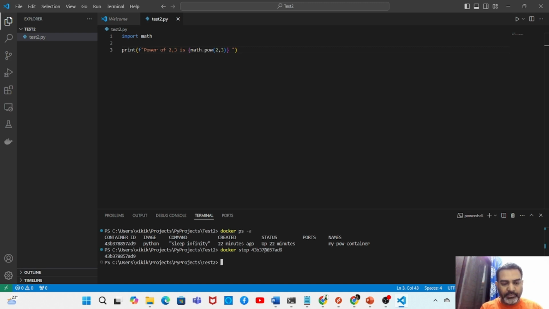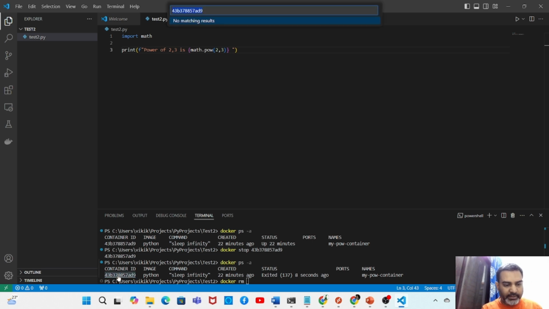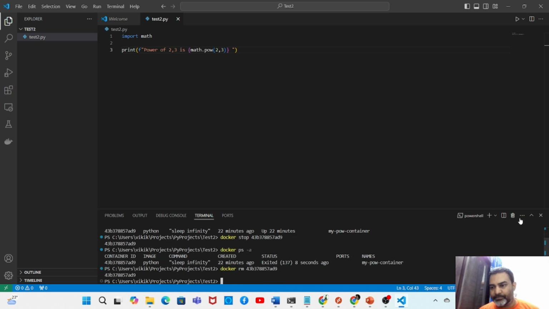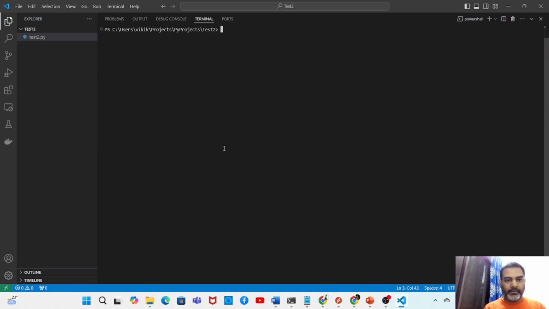Okay, the container is stopped. Let us see docker ps -a. You can see that this container is already stopped. It is in exited state. So now we can easily remove this container. Docker rm, and then your container ID. Okay, now my container is removed. If I check whether I have any active container, no. Any inactive container, no. So now I'm going to create a container.